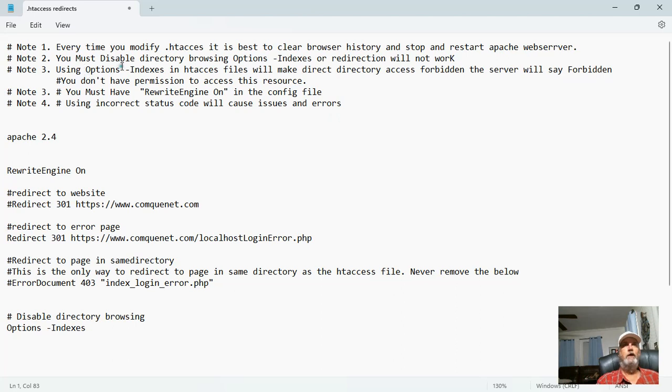Note number two, you must disable directory browsing options. And this is what I've done right down here. This is where you disable your directory browsing options. And see, I have it commented here. Okay, and now I'm going to give you a note.